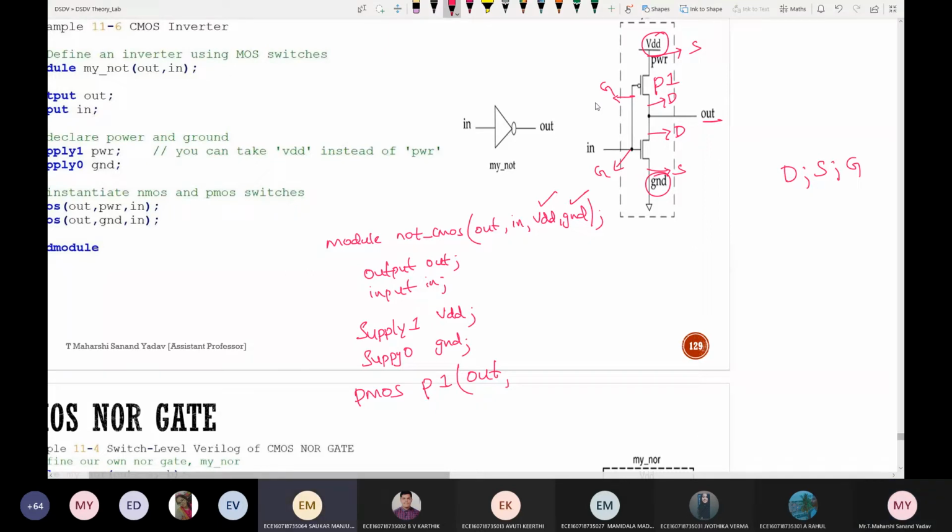Source can be written as VDD. Okay, now you tell me for PMOS P1. So this is called the drain. What about source? Source is VDD. In. Okay, this is VDD. Next comes in. Correct.